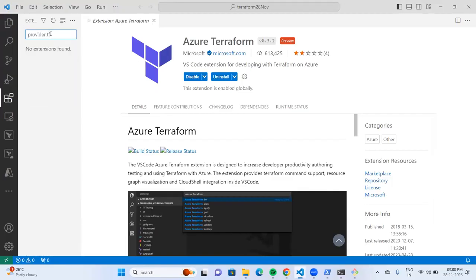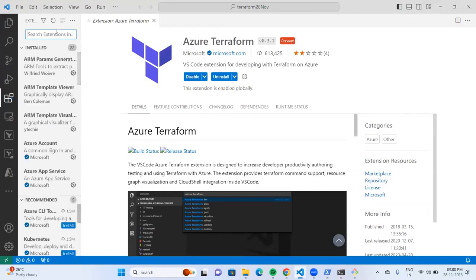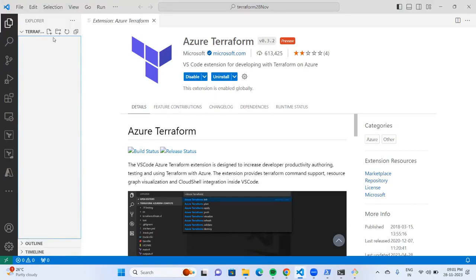Provider.tf is going to have all the provider information. If you want to create a file here, click on the plus button and create provider.tf first. Now this is going to contain the provider information. Presently, the provider is AWS. Provider is nothing but the cloud platform where you want to build your infrastructure.